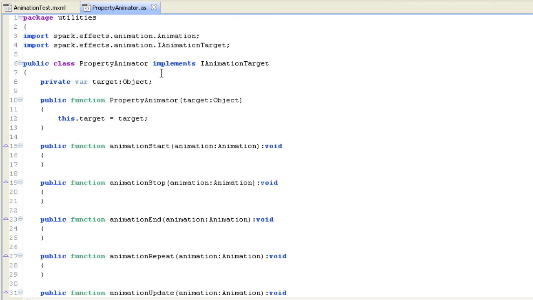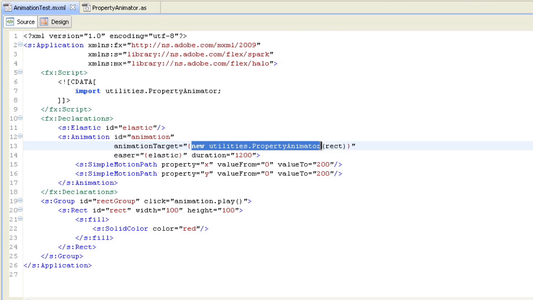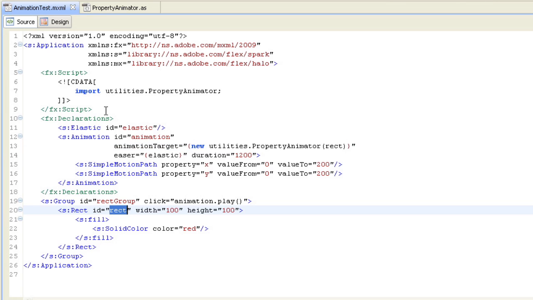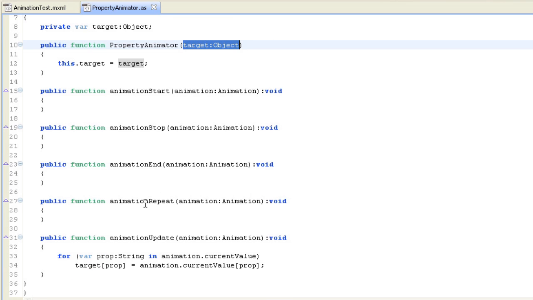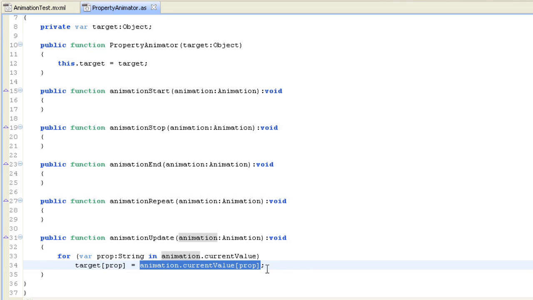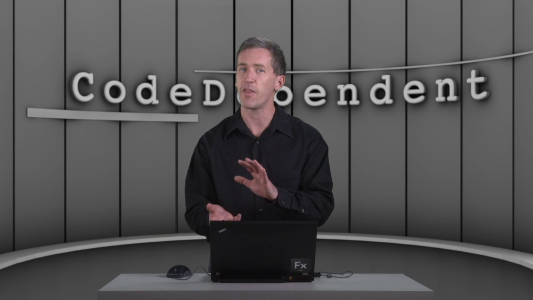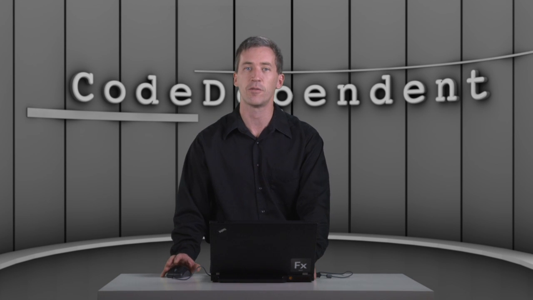So when we created our property animator over in this code, we said, okay, we're going to create a property animator with an object of the rect that we defined below, this graphic element that we've defined there. So we passed in the rect object. This gets set as our target for this animator. And for every calculated value in the animation, we're going to say, okay, that property value, in this case it's going to be either x or y, on the target is equal to the currently calculated value that the animation came up with. So that's it. Fairly simple and not that dissimilar from the way things work in Flex effects overall.